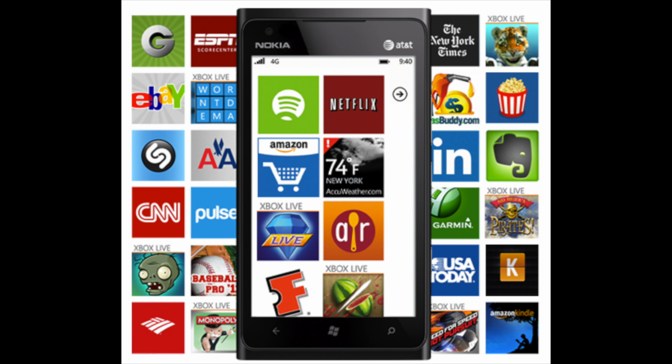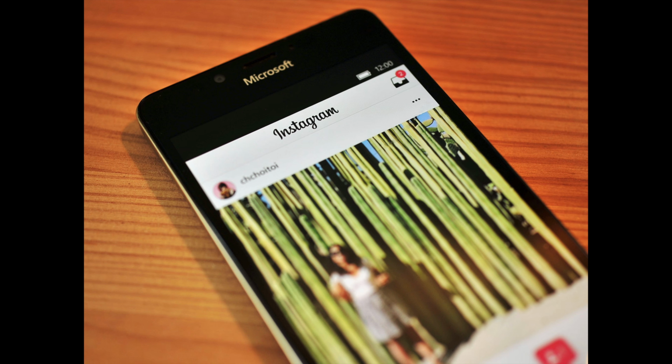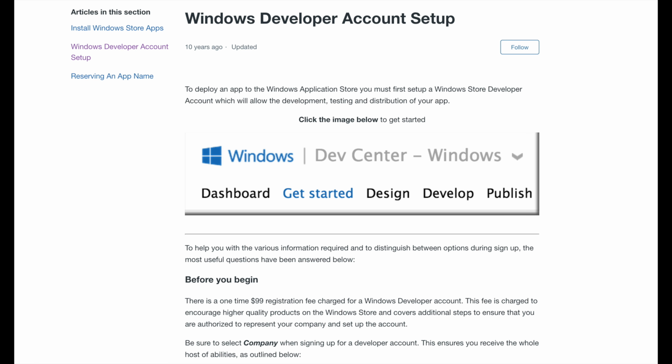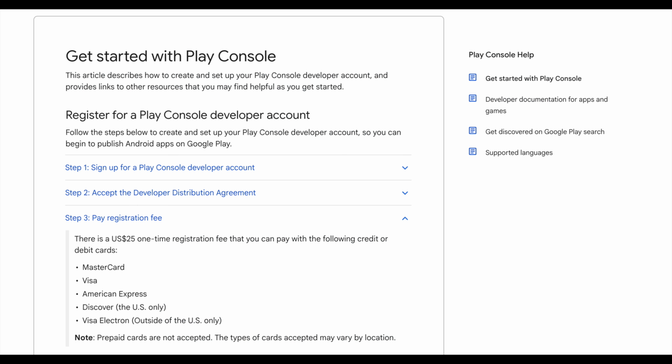The problem is the app support was mediocre. There were no Google apps, and for the first several years, there was no Instagram. This is further exacerbated by the fact Microsoft charges $100 per year, similar to Apple, to publish apps onto the Windows Phone store, whilst Google only charges $25 fixed to publish apps onto the Play Store.